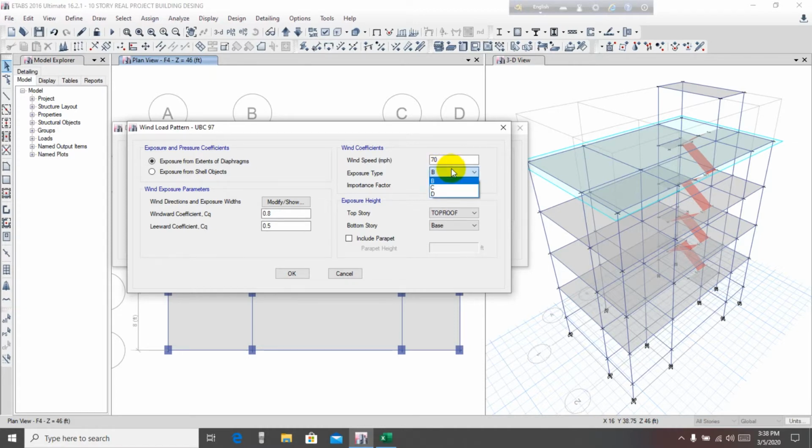And here exposure type B, C and D. You will find the detailed description in your code of which exposure type to use, I mean in which condition we'll use which type of exposure. So I'm going to select exposure type B according to my code. So B will be C, here C.